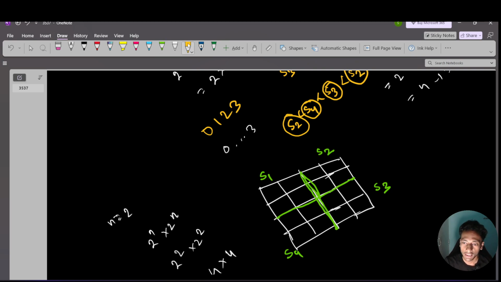Correct? Next, they mentioned that each quadrant should also be a special grid. So this S2 also has to be a special grid. So I can divide this into 4 blocks again. So this will be S21, this will be S22, this will be S23, this will be S24.